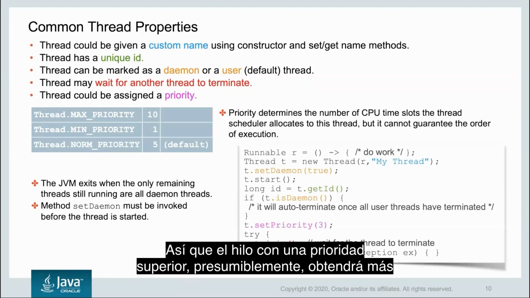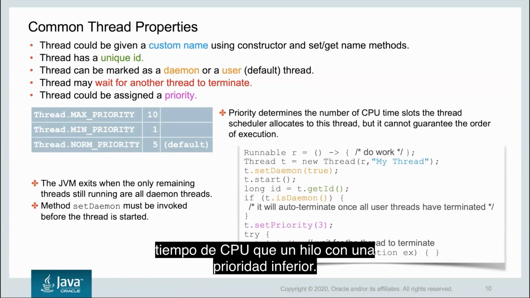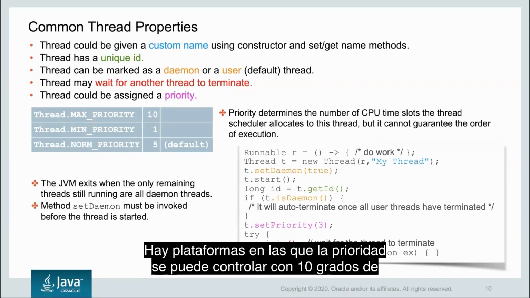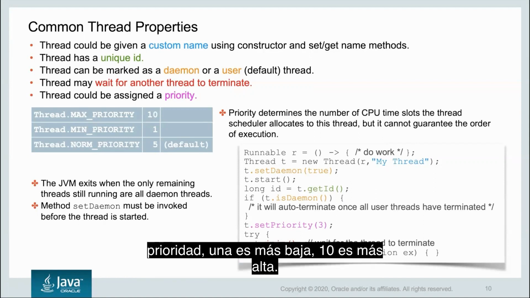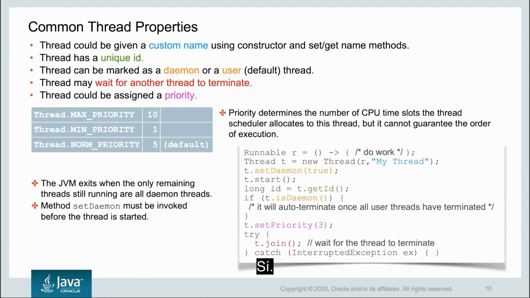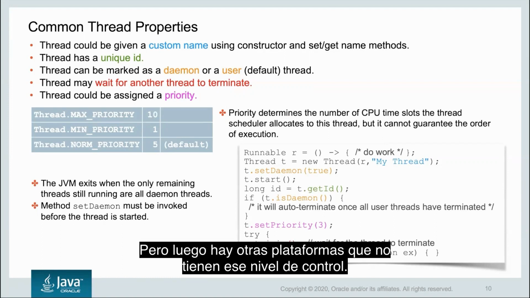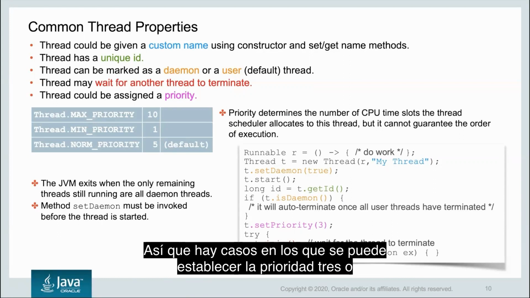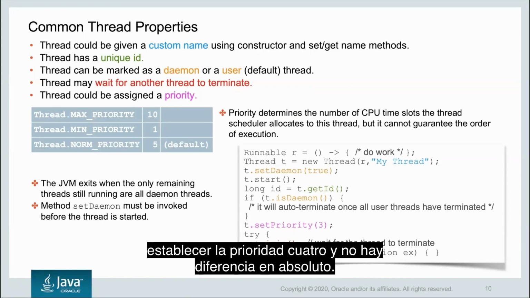So the thread with a higher priority presumably will get more CPU time than a thread with lower priority. Why did I just use the word presumably? Well, because it depends on your platform. There are platforms where the priority can be controlled with 10 degrees of priorities. One is lowest, 10 is highest. But then there are other platforms that don't have that level of control. Not every platform can actually distinguish 10 levels of priorities. So there are cases where you set priority 3 or set priority 4, and there is no difference at all.